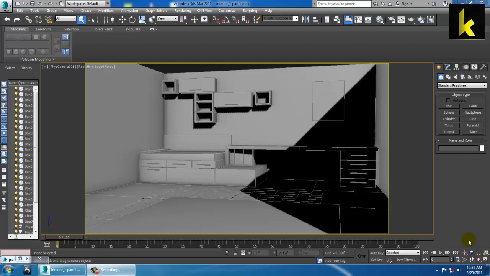Hello all. So we'll continue with this third part of this tutorial, modeling, texturing, lighting and interior in 3ds Max using V-Ray. So let's get started.